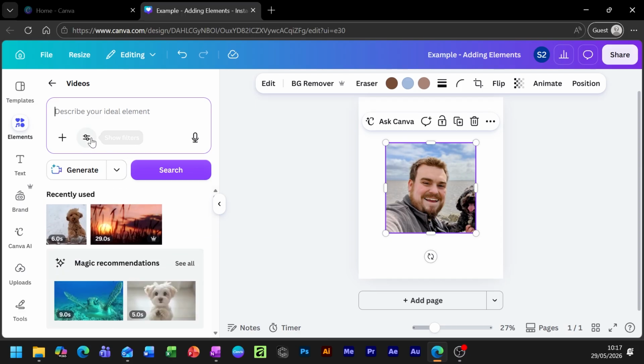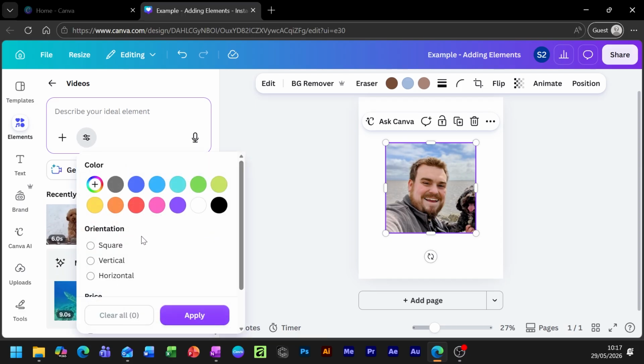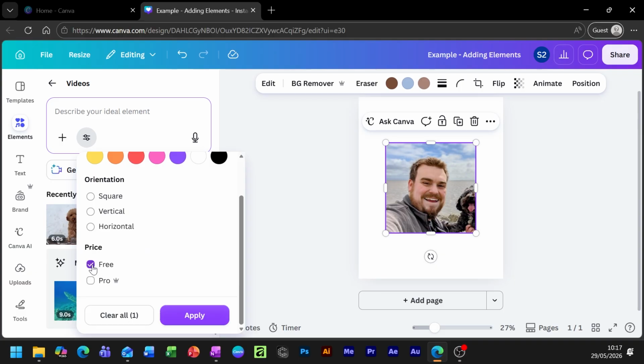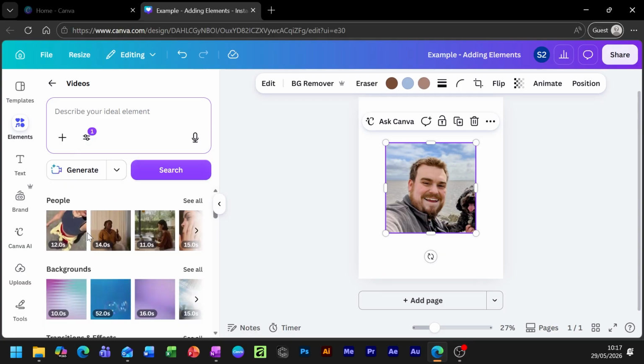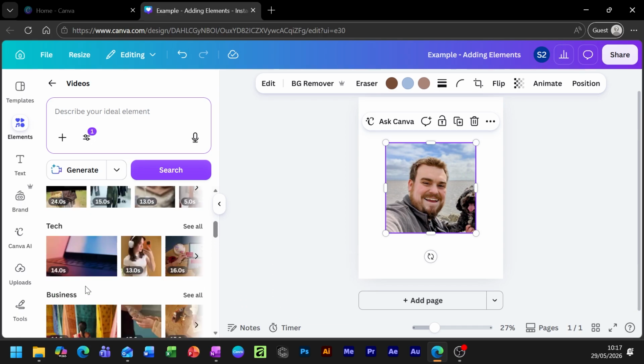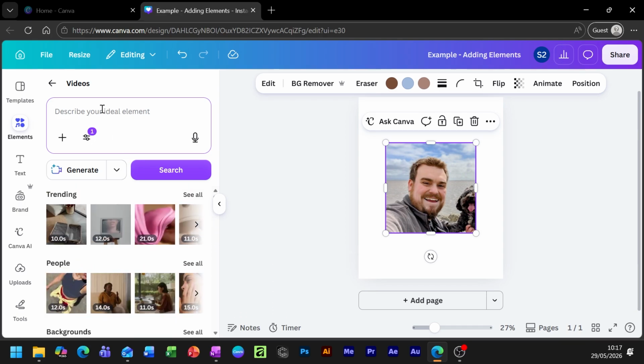And you can filter your searches here. So you can filter here and then you can select it so it just shows free. So if I hit apply now, it'll just show me 3 of them, free. So have a little play. Once you feel comfortable with adding things into your design, we'll move on to the next video.